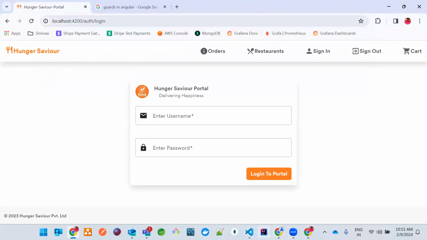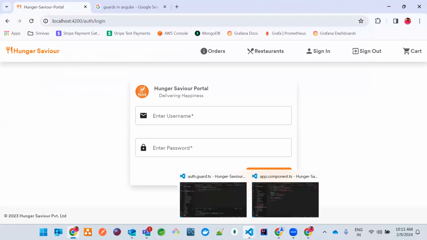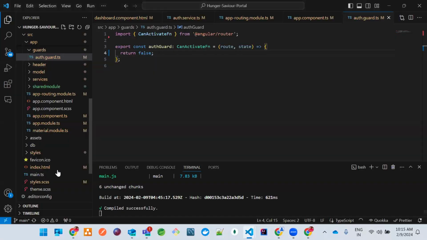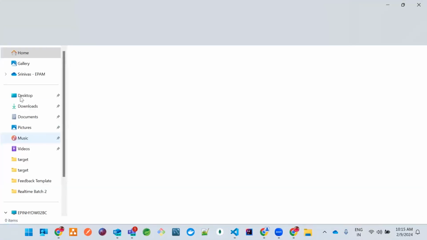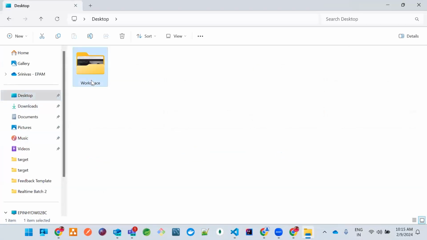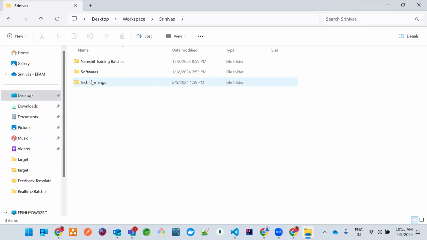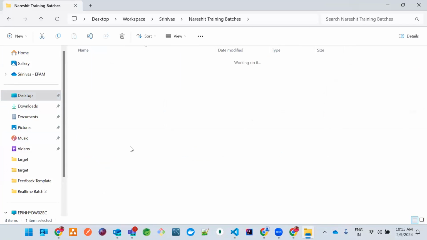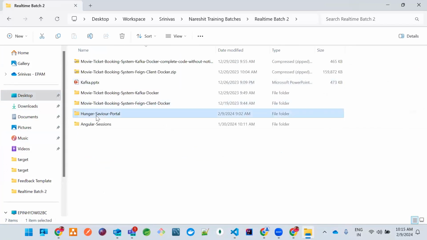Now I'll just give this application to you. You can do some hands-on on this application. Just try it from your side to understand how these auth guards are actually working. So you'll be better able to understand those.